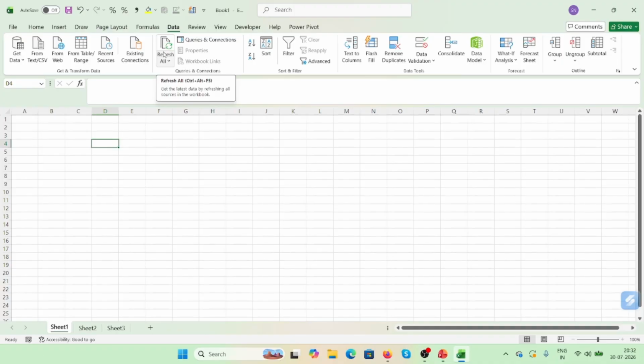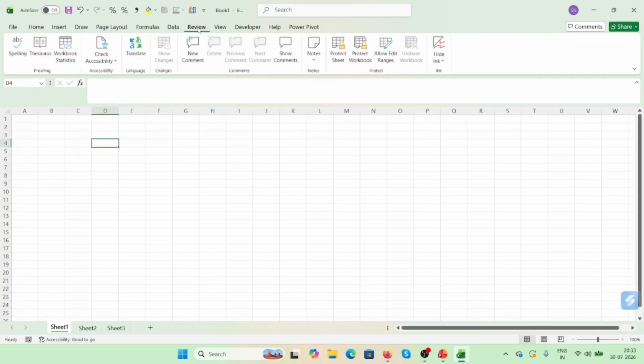If you are working as an MIS executive, business analyst, or data analyst, you will use this data tab almost every day. Next one is the review tab. This tab helps you to review your workbook before sharing it with others. Spelling checks your worksheet for spelling mistakes.